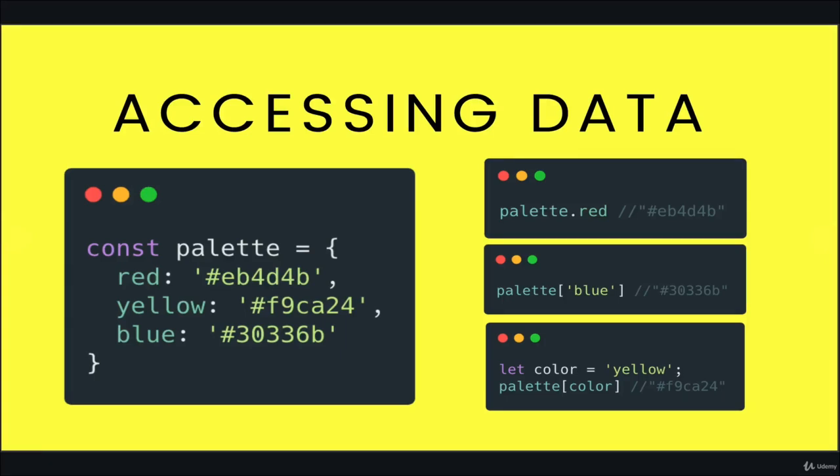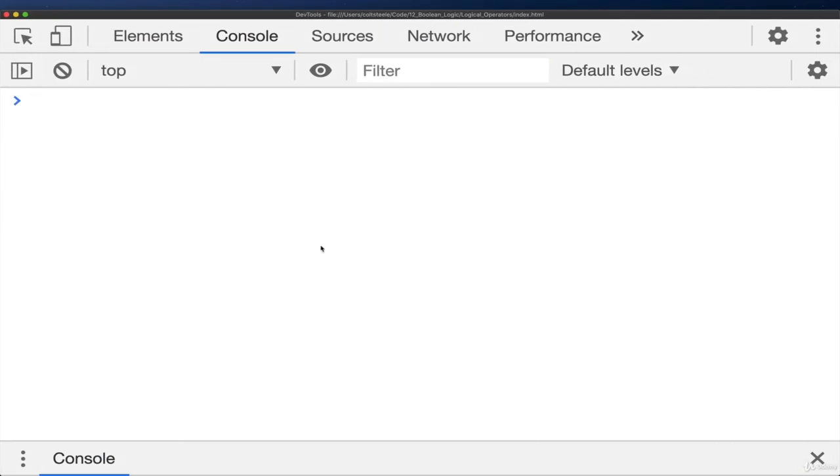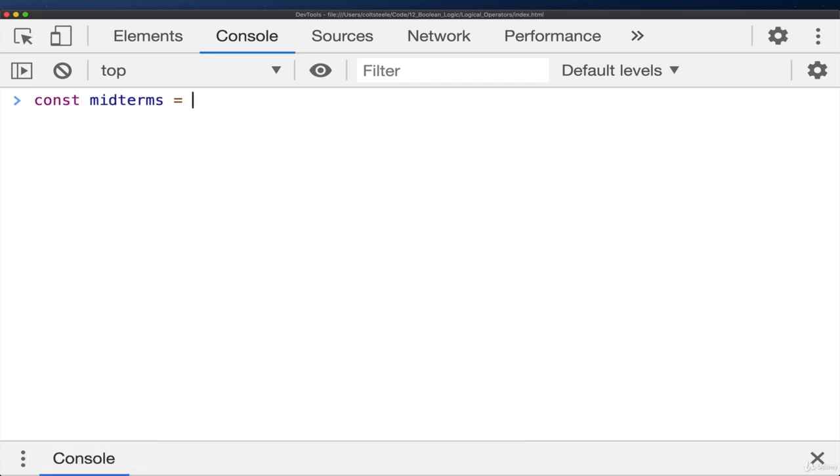All right, so we've talked about accessing data out of an object or retrieving information, but what about adding new information or updating information? So let's say that I have a new object. I'm a teacher and I have a classroom of students, and we have midterms. We just took midterms. So I'm going to make an object called midterms, and I want to keep track of the scores for my individual students on the midterm test.